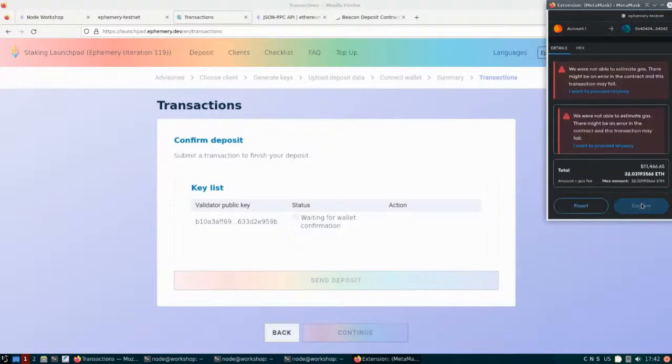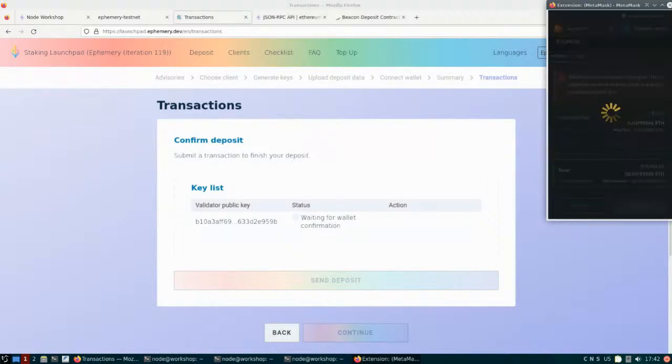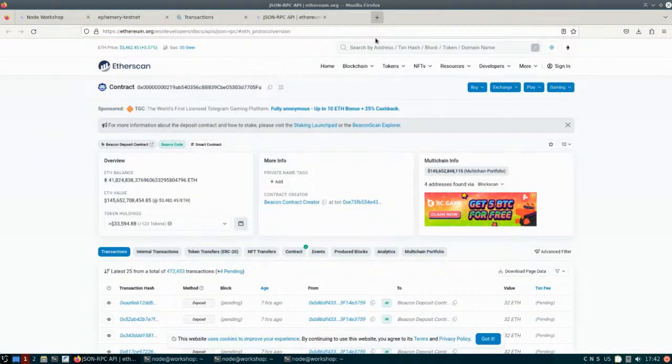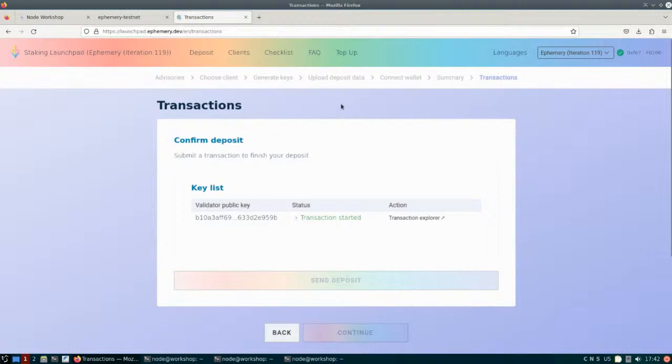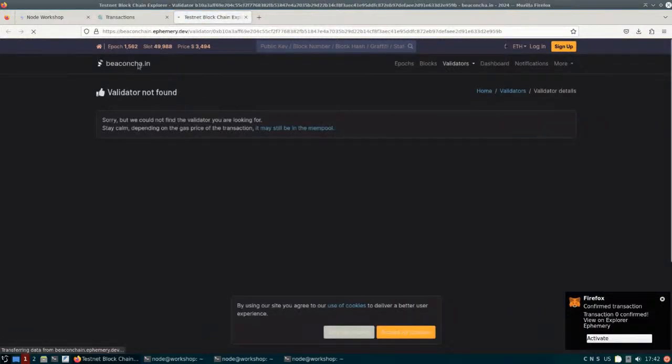No, it still didn't mind the previous transaction. Hopefully. Okay. So this is mostly it. So we do the deposit now, just the deposit, and now the beacon here. You will see it in a second.